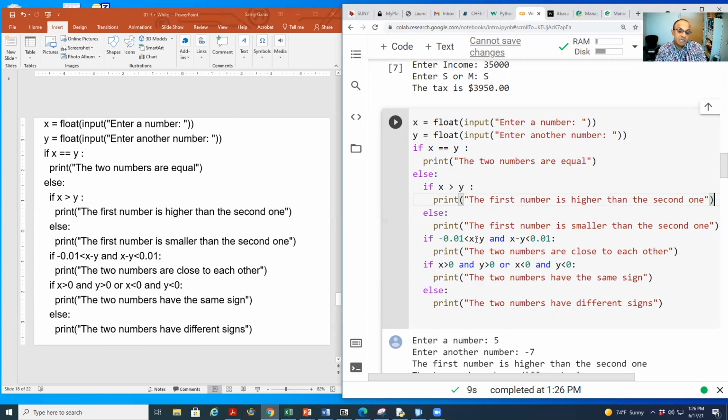If X minus Y is higher than minus 0.01 and X minus Y is lower than 0.01, then we say the two numbers are close. And here we say the two numbers have the same sign, and otherwise they have different signs. So what you need to know about Boolean is that I ask if something happened, and the answer will be one of two options. This is the reason we call it a Boolean expression.